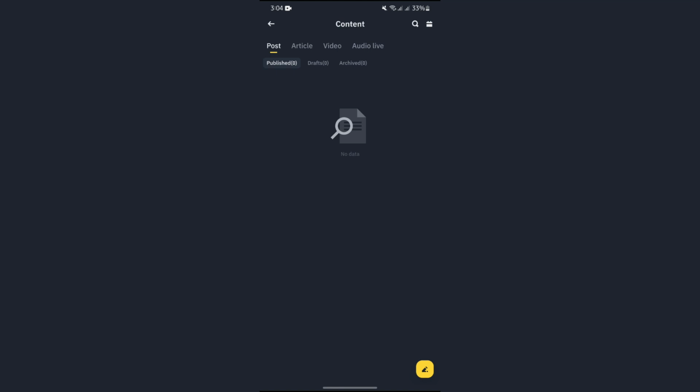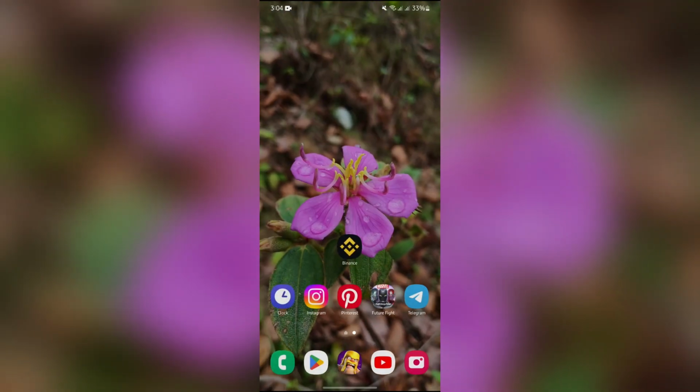And after that, a delete button will appear there. You just simply have to tap there and delete your post. This way you can very easily delete your post in Binance Square.